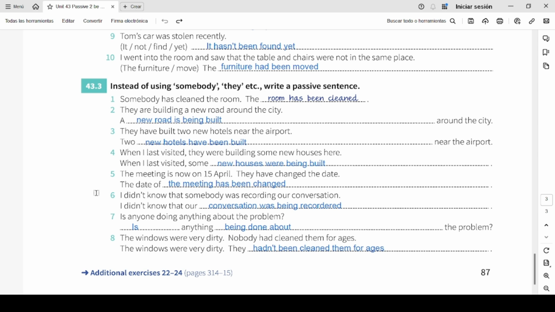So the next one. Is anyone doing anything about the problem? So the passive voice way is: is anything being done about the problem?